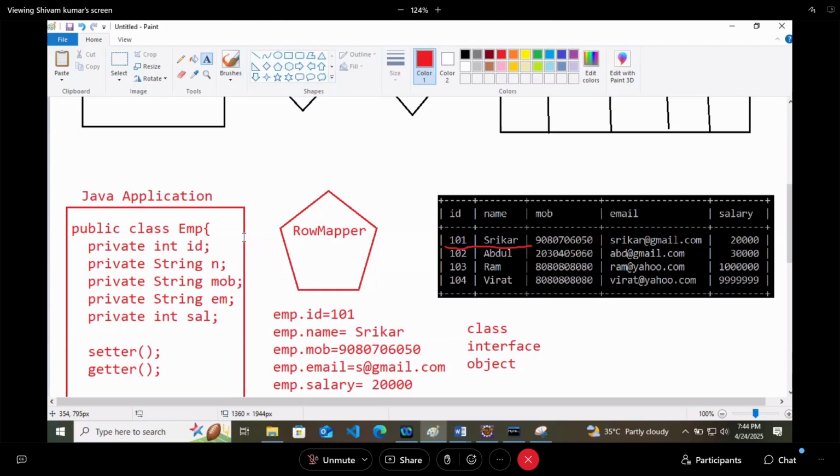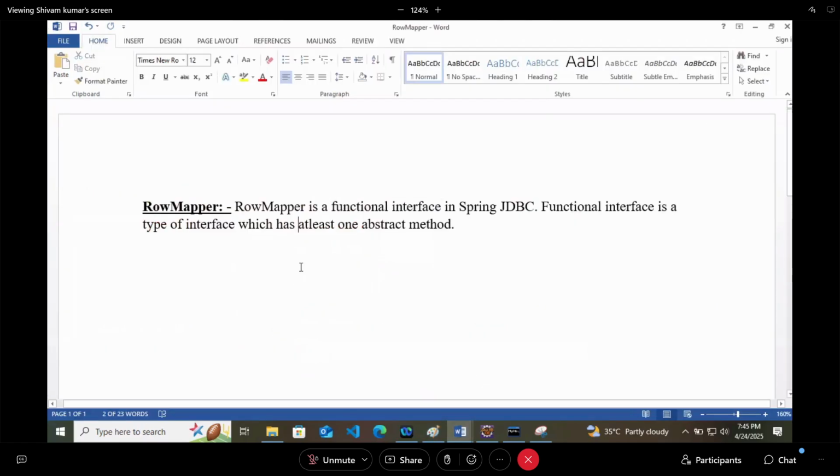Now you can ask anything that we discussed just now if you didn't understand any part. All clear? So let's try to write it. So already we have written one line that row mapper is a functional interface in Spring JDBC. And what is functional interface? This functional interface is a type of interface which has at least one abstract method. And what is abstract method? Method without any particular body.